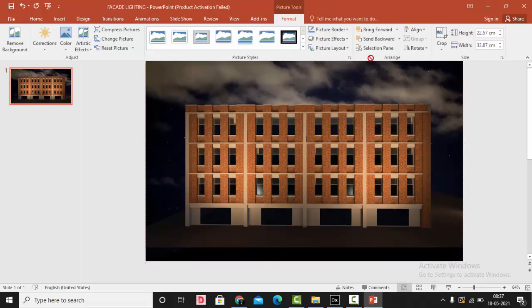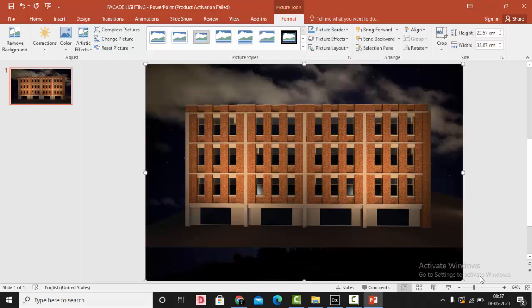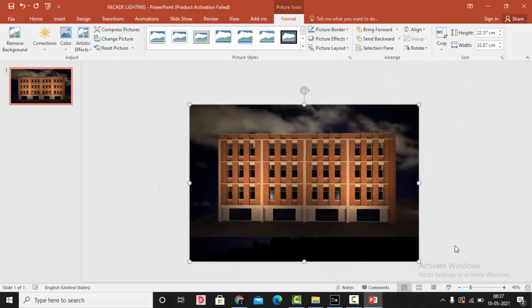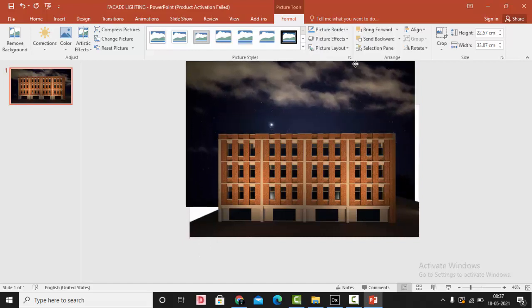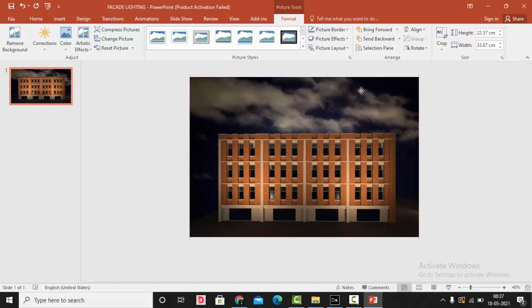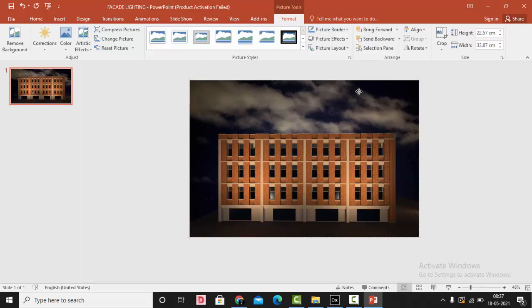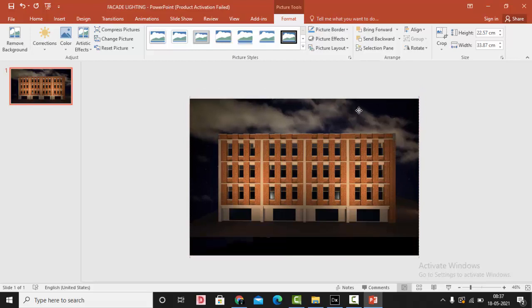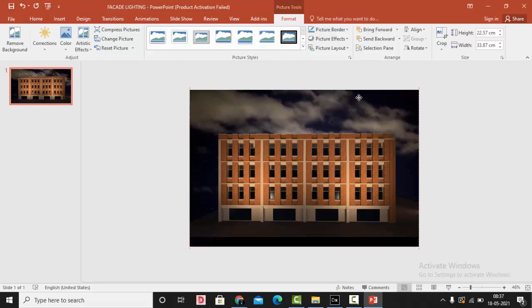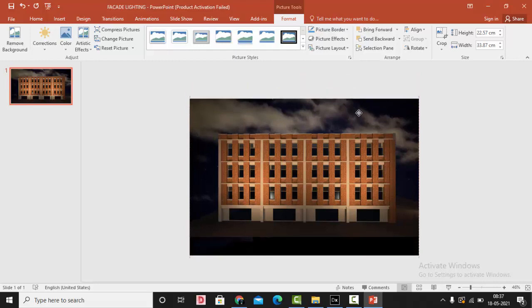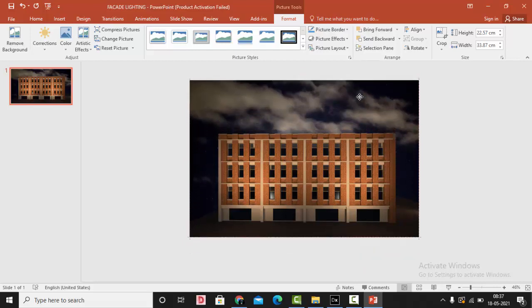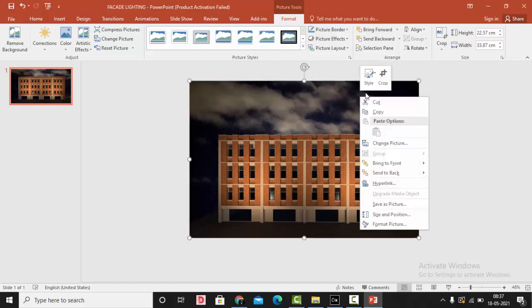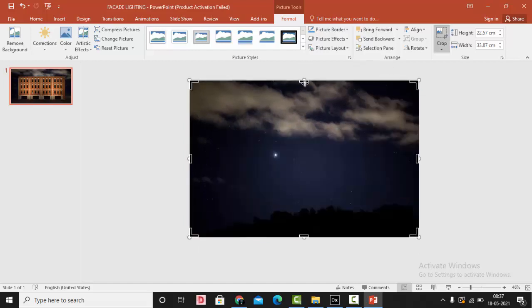Now my image is bigger than the layout. Zoom a little, and here you can adjust your image. You want your sky to be this much exposed, or you want this one. So I will make it something like this one. Then once you are done, crop the extra things you have.